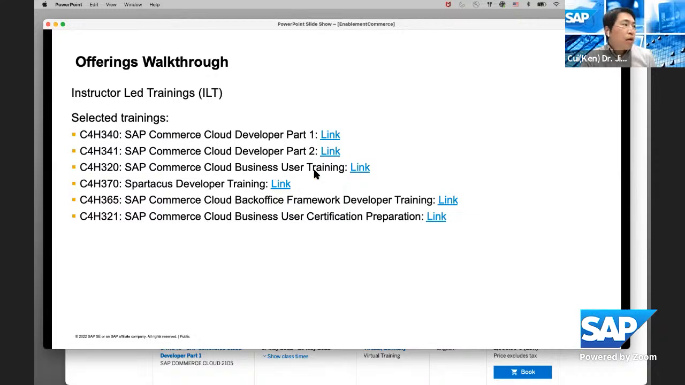Like the business user training here, the C4H322 is a very popular one, actually a very nice one as well for you to get an overview of SAP Commerce Cloud and to get a broader spectrum of knowledge about SAP Commerce Cloud before you want to run a project, or manage a project in the role of a business analyst or a project lead or project manager of a certain SAP Commerce Cloud project.